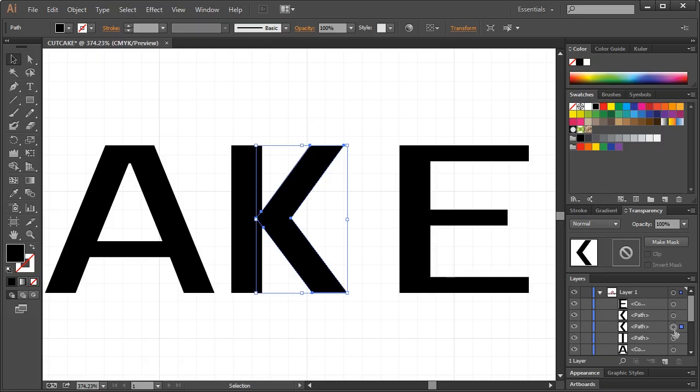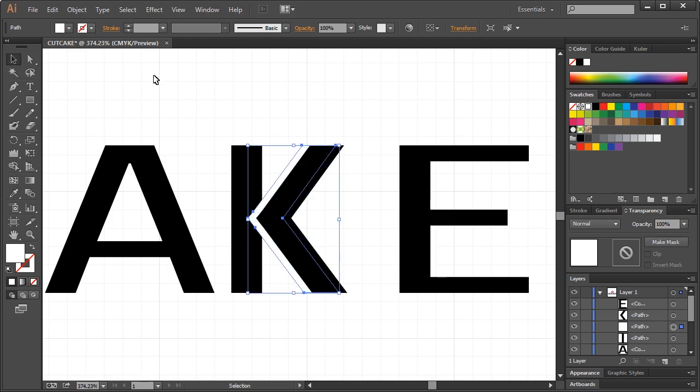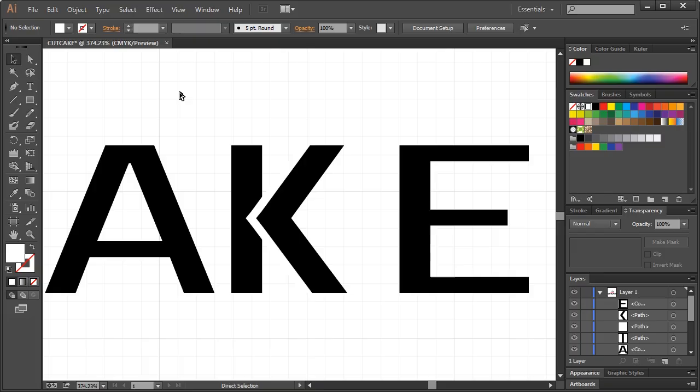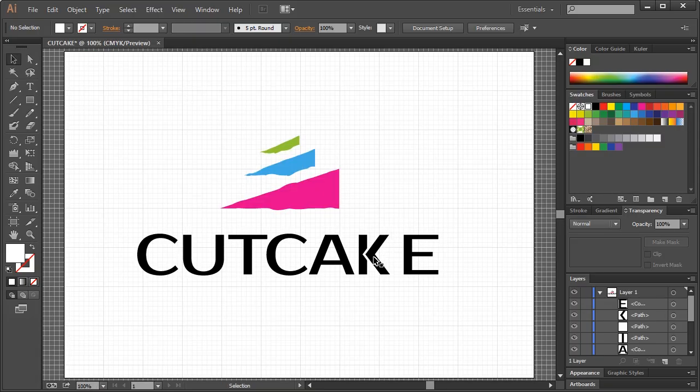Select the bottom one, take the eyedropper tool and select white, and then move it over with your left arrow key a couple times. Hit Control 1. We can basically take this idea with this arrow that's cutting into the K, and that's just a unique treatment on the type that is relevant to the idea of cutting or losing weight.